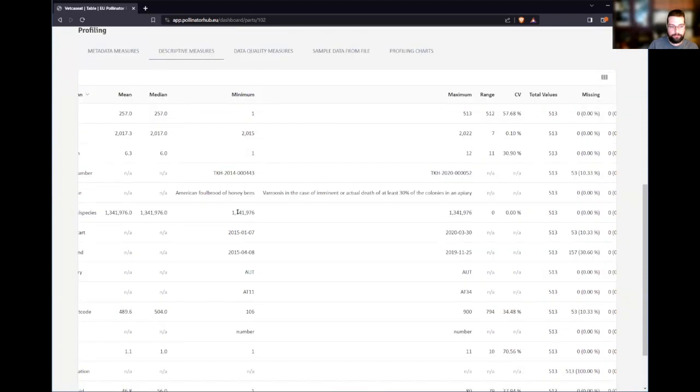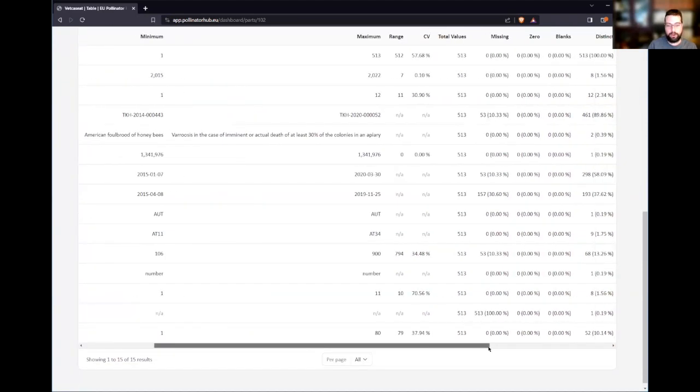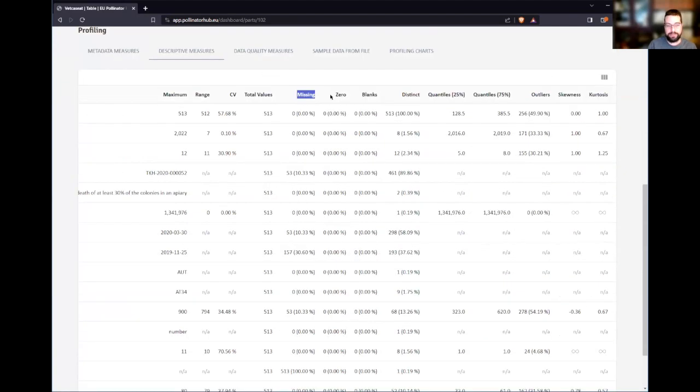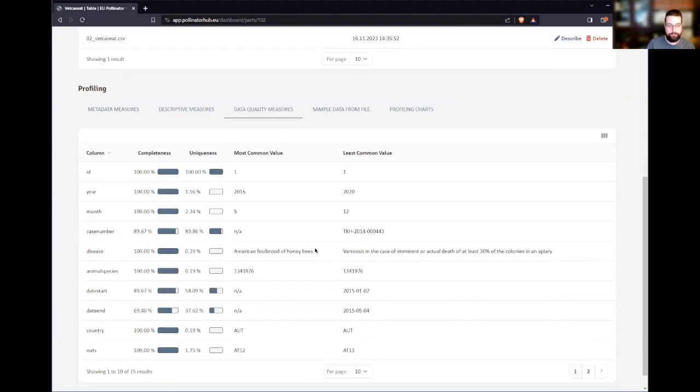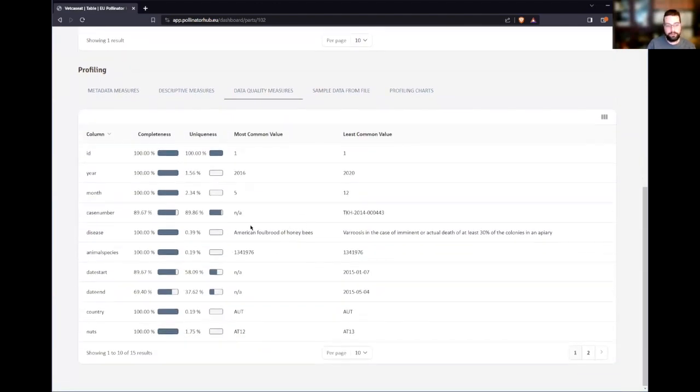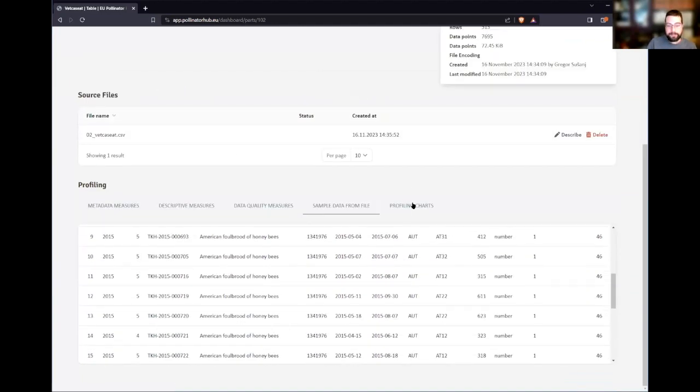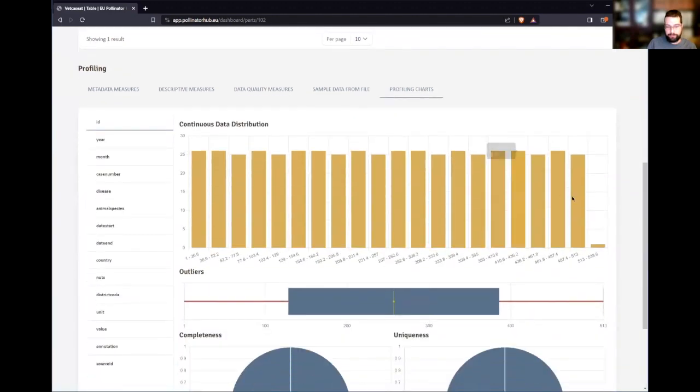For example, if you have too large, too few values, how many are there, if there's any missing, zero, blanks, and so on. There's a lot of statistical tools here that can be used. We will let you explore that yourself because it's too much. There's also a tab about quality measures, so completeness, uniqueness. So sample we already saw. And the last tab is profiling charts.